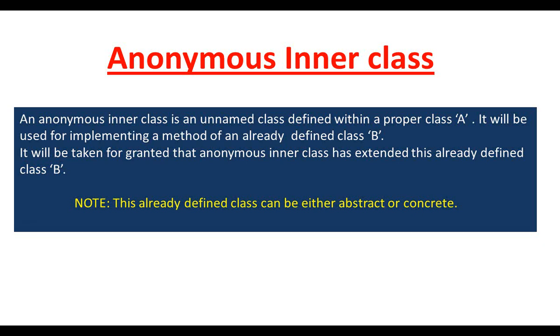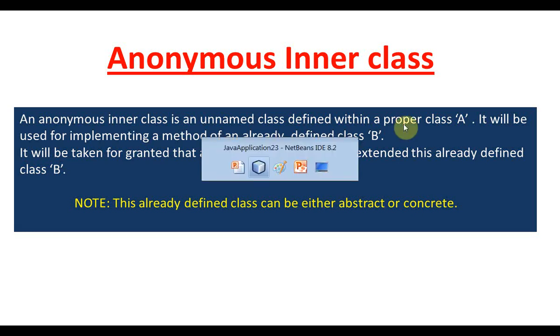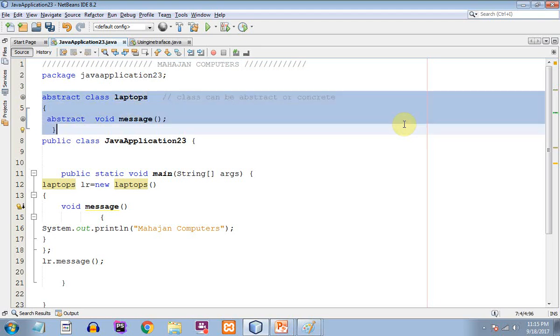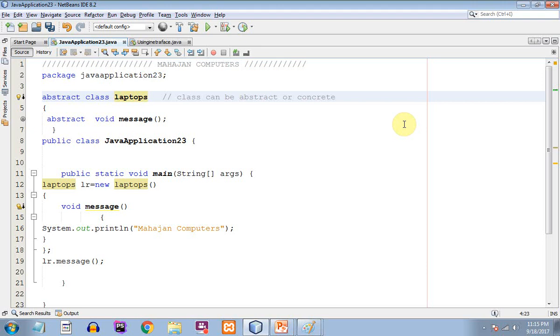This definition may look somewhat confusing to you, but don't worry, I will explain the whole thing with the help of an example written in NetBeans. Let's have an example. What I have done is I have gone in for a small abstract class. This is my abstract class with the name Laptops, and as I have given in the comments, this class can be abstract or concrete. I have gone in for an abstract class. So it has got a signature of an abstract method, and the name of the method happens to be message.